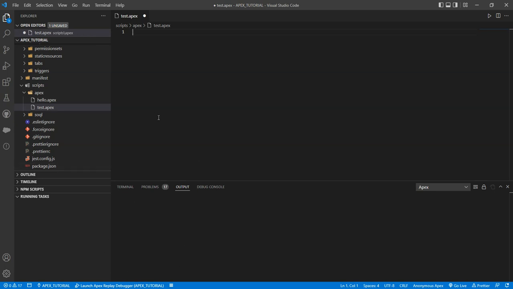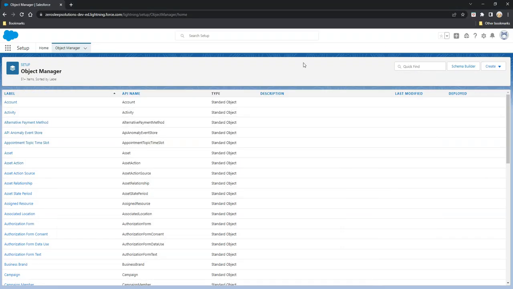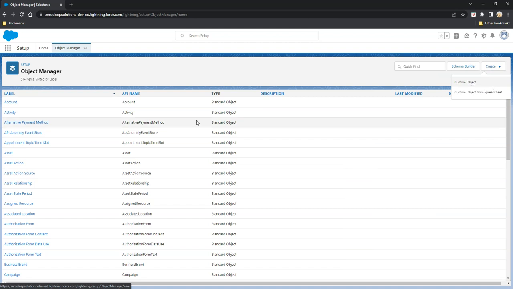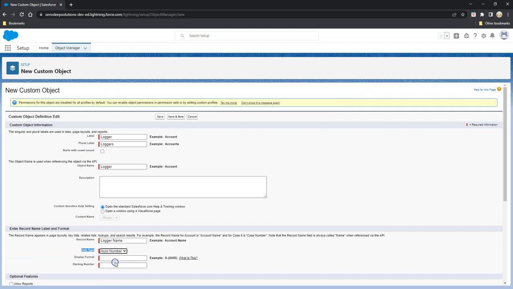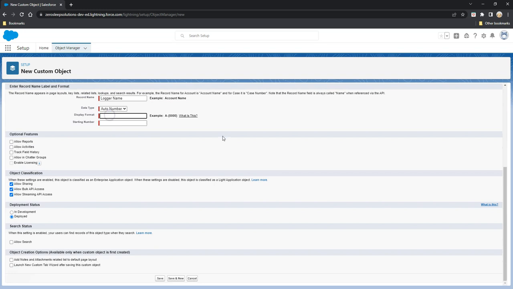So first, we're going to create an object within Salesforce for logging it. We're going to create a custom object. I'm in the object manager right now. We'll name it logger, and then loggers. For the data type for the logger name, we want an auto number, and the format will be log-{0000}, we'll do 5 zeros, and then start at the 0 number.